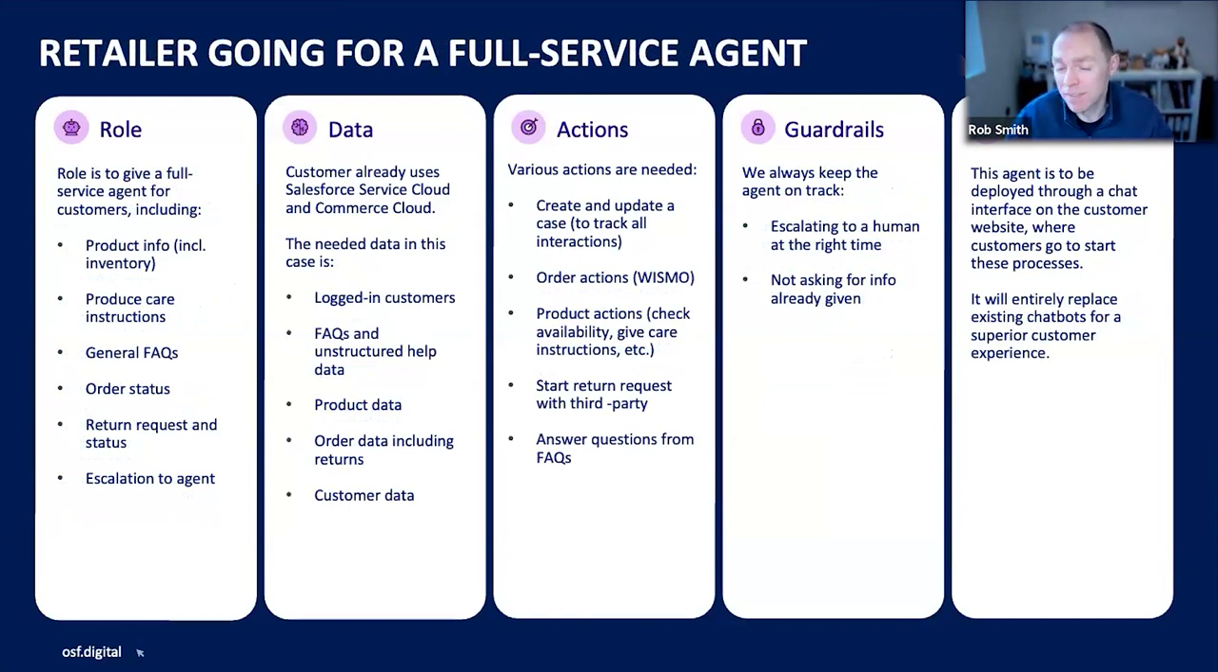So that's pretty cool. They never wanted to do a pilot because they didn't want to go backwards. They wanted to provide their customers a superior experience, and they have the confidence that Agentforce can do it. So that's all in one go.